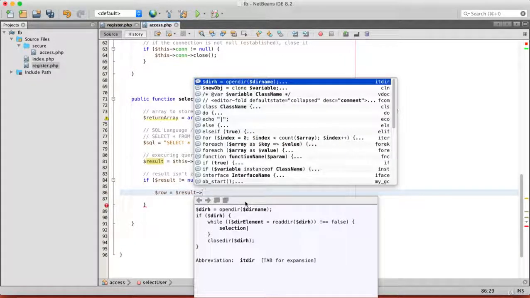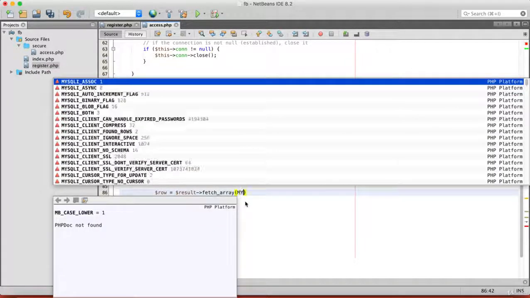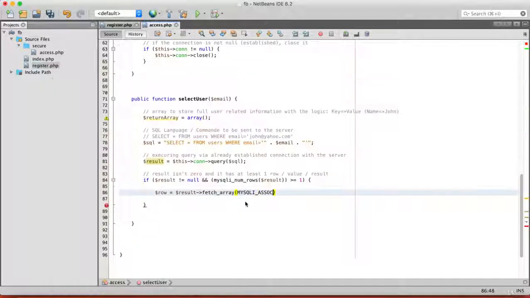Then we'll put arrow, which is dash and greater mark, fetch underscore array, open and close round brackets. Here write MYSQLI_ASSOC. This is what we are doing. This is the method. It means to include everything here. So what does it mean, fetch array MYSQLI_ASSOC?